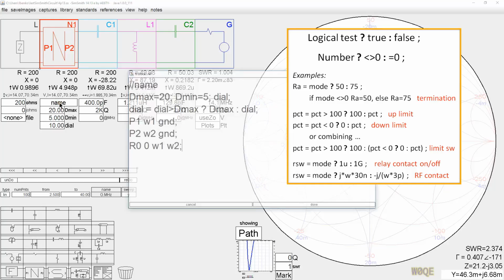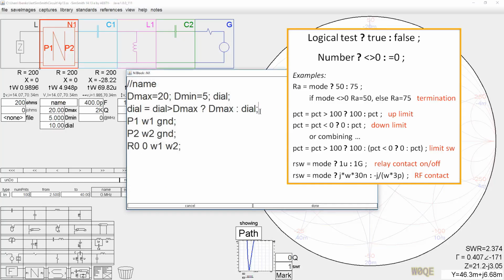So now let's go back and add one more line here. We'll take this line, copy it, and use it again, except this time we'll say less than the dial minimum value. If that's the case, we put dial min in here, and we run this command and then this command in order.